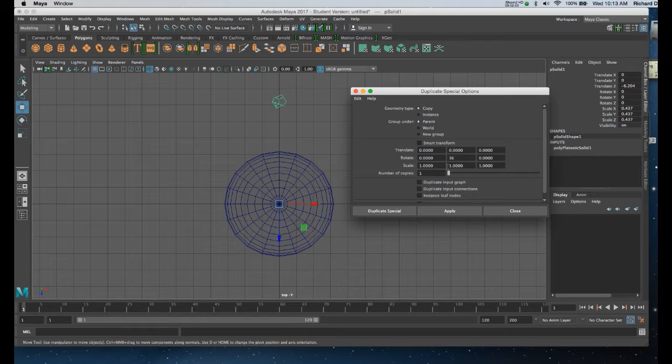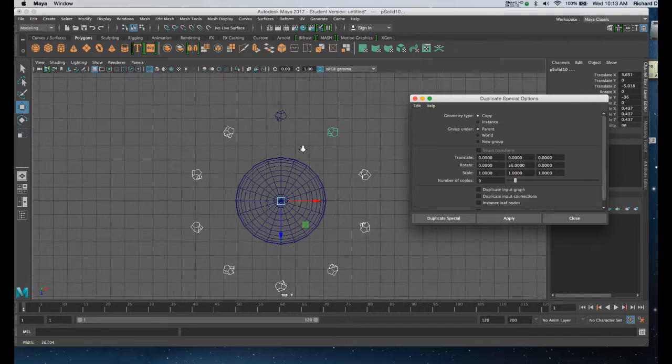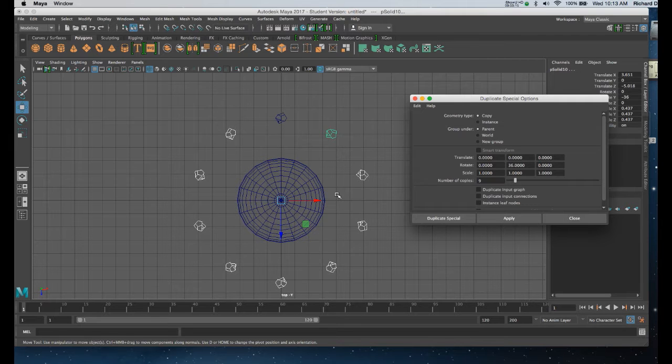Now I know that if I were to generate the right amount, I would have 10 of these. 10 times 36 is 360. Now I already have one, so I'm going to change the copies to 9. And now I'll hit return to set that in the menu, and I'll hit apply. So if I look at my top view again, there are the pieces that I've just generated.